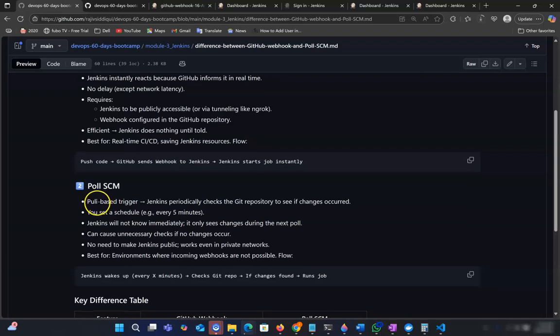So here are also some properties of Poll SCM. It is a poll-based trigger: Jenkins periodically checks the Git repository to see if a change occurred. You can set a schedule. As we already told you, you can make it 5 minutes, 1 hour, or any time schedule in Poll SCM. So if you need it this way, then we can use Poll SCM.